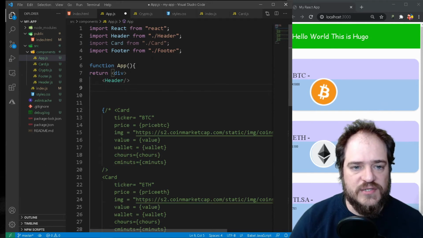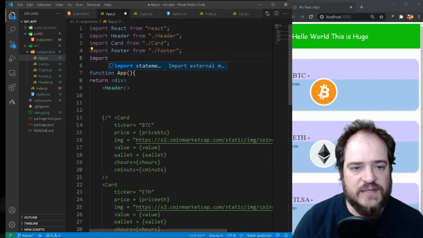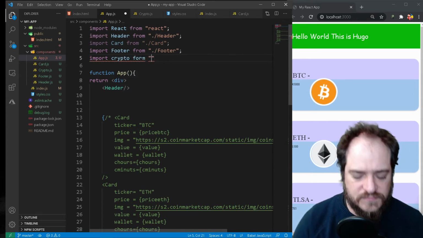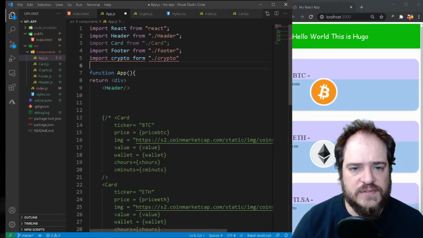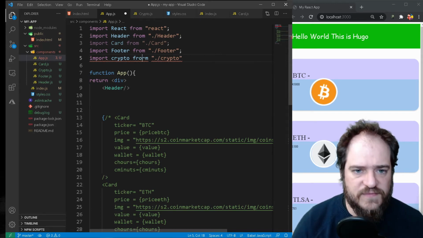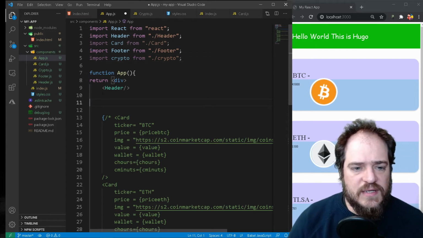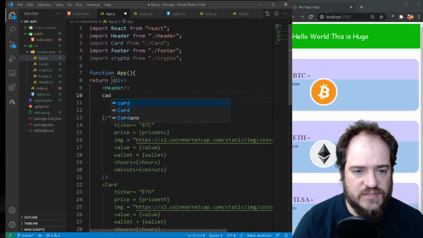And now what I need to do is actually import my card. So import my crypto from crypto. Okay, oops, not form. That's it. And now what I'm going to do, I'm going to use expression calls.